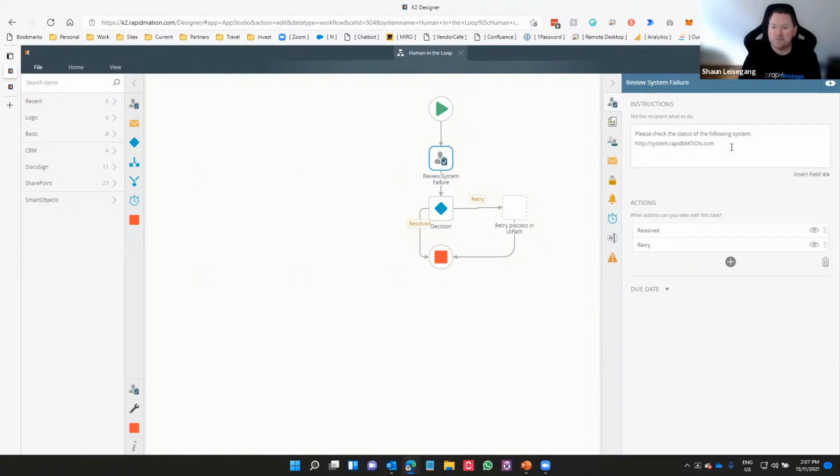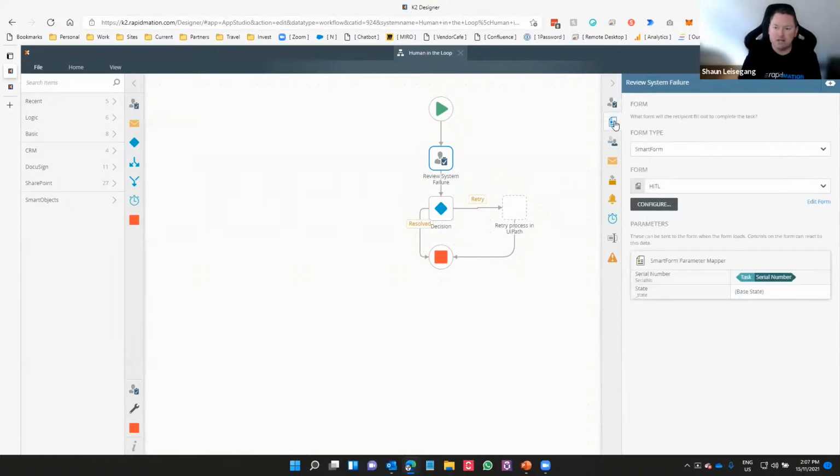So here I've provided them some details and I said to them that they need to check the status of the following system and they can perform one of two actions on this process. They can either say that it's resolved, and in that case, it'll come down here, it'll end the process, or they could go through and they could retry this process. Okay, now what I can do here is I can tell them how they're going to interact with this specific task.